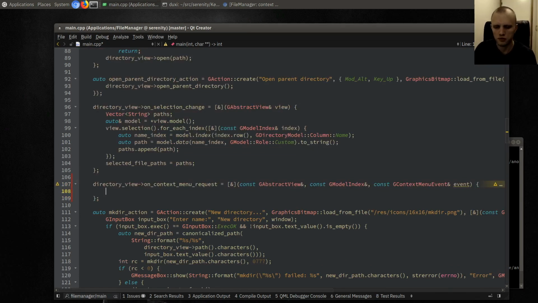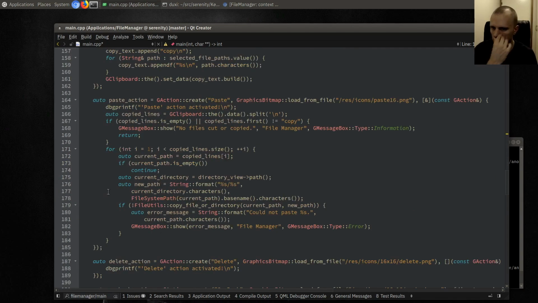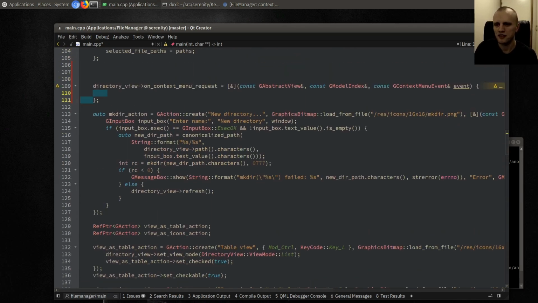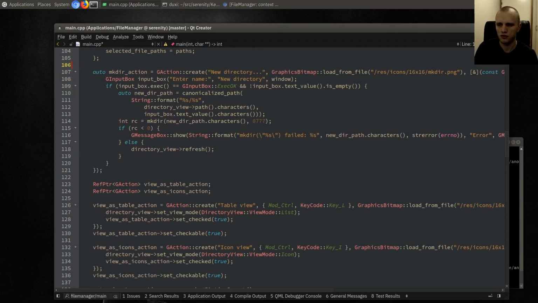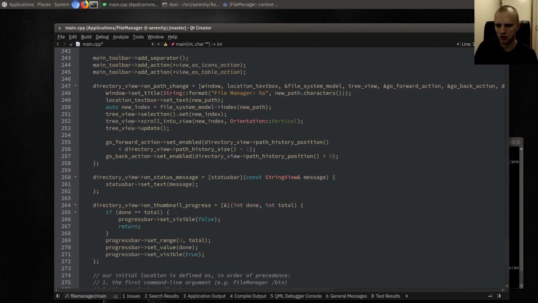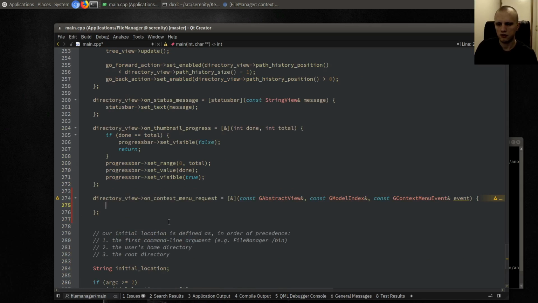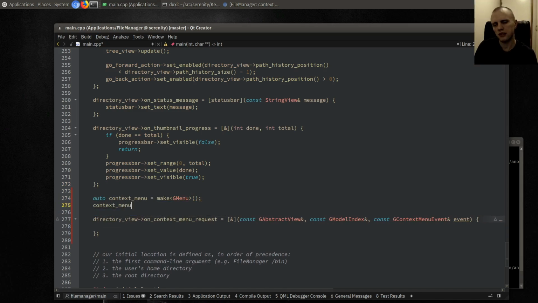Okay, so then we'll do, oh, we need to create a menu for this. Do we have a menu for this? No, we build the menus down here. Okay, so let's do this a bit later when we have the menus ready. Maybe down here. Okay. So context menu is make menu, and we're gonna add some stuff to this.